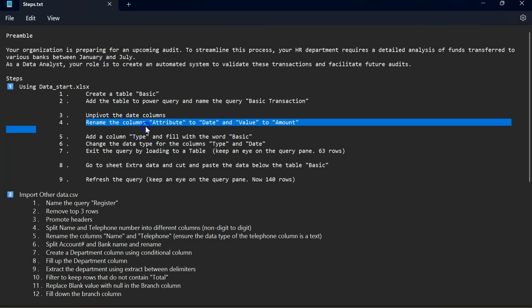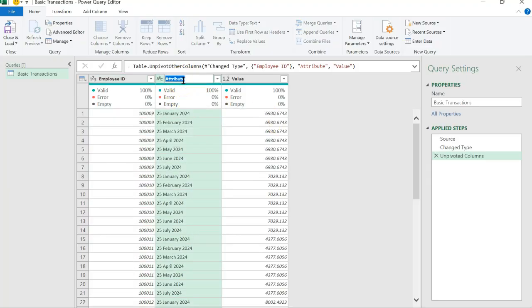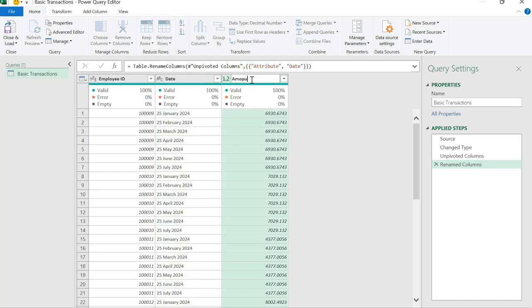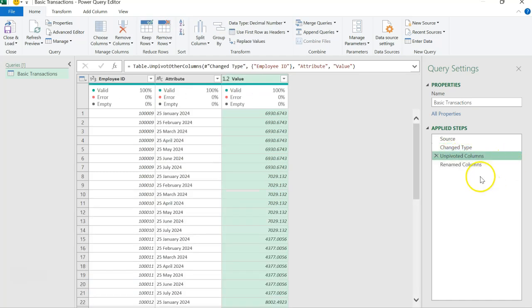We are supposed to rename the columns attribute to date and value to amount, right? So this is renaming. Here I'm going to rename this date. You double click and then you name this date. You double click this one as well and then you name it amount. Now notice that everything we are doing in Power Query is being recorded in the applied steps section, right from where we source the data from, the automatic process of changing the data type, I'll explain that later, the unpivoting that we did, and then currently the rename columns.